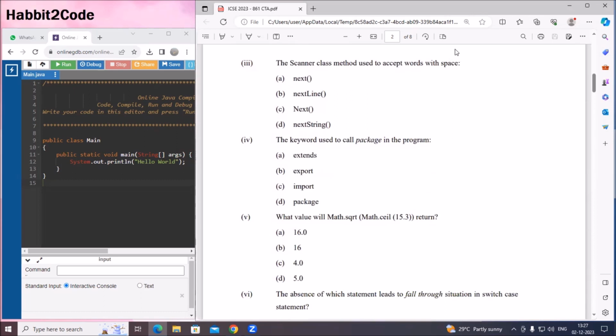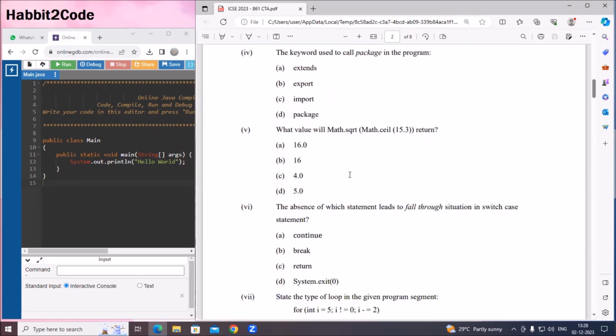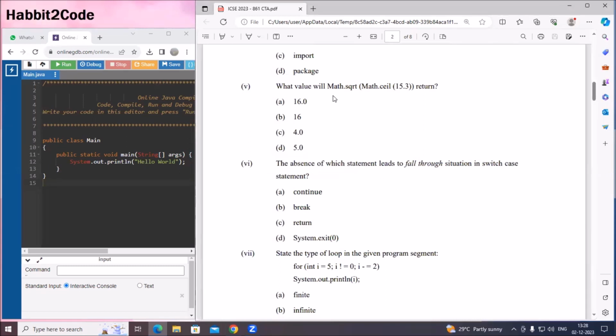The Scanner class method used to accept words with space is nextLine. The keyword used to call a package in the program is import. What value will Math.sqrt of Math.ceil of 15.3 return?